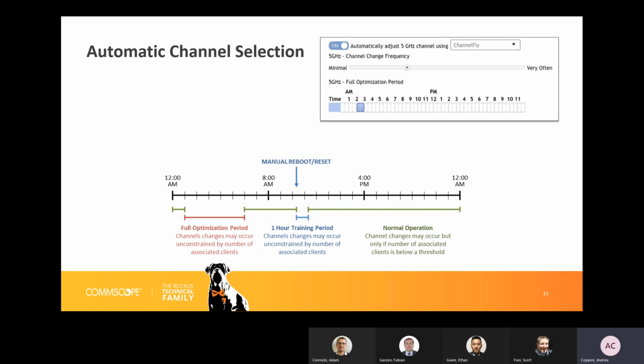Then there's the second part, which is this time scale, basically this time graph, where you can choose. You're telling the controller and the AP, do whatever you want. So in these time frames, you can do whatever you want. You can change channels as much as you want. There's no limit. And essentially, there's the graph at the bottom there, which shows you the three styles of how Channel Fly would work.